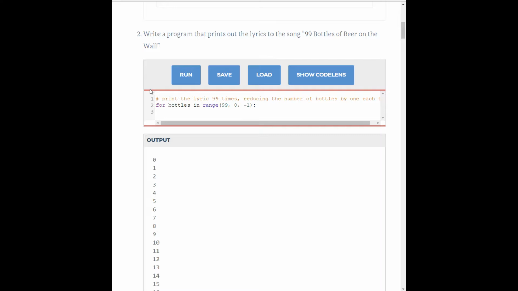So we're going to go inside our for loop. We're going to set up the lyric. We're going to say print, and we need to construct our lyric here. The lyric we need is 99 bottles of beer on the wall, 99 bottles of beer, take 1 down, pass it around, 98 bottles of beer on the wall. There we go. That's what our lyric should print the first line.